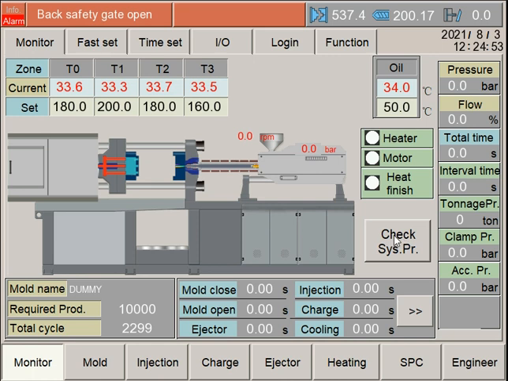Now here there is check system pressure. If you want to check the system pressure, you can click here and you can directly check it. Now here are some important things like mold name. Mold name is dummy. Right now I have set the name for my mold as dummy, so it will appear dummy here. You can set whatever you want on the mold setting page. For example, if you set the mold name as Plastotech, then the mold name will come here as Plastotech.